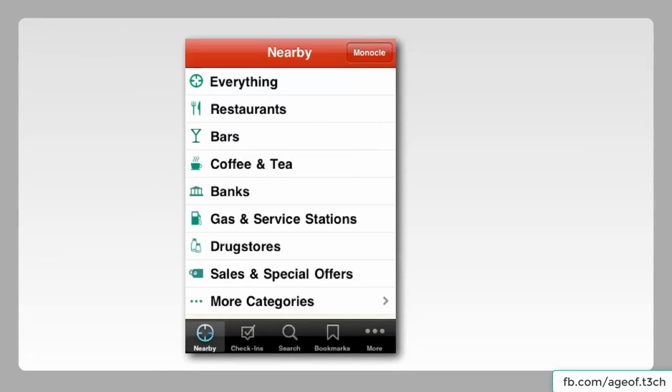Another social application is called Yelp. Yelp is a way to find anything around you. So while Foursquare was for those people that are checking into a business that they are at, Yelp is a way to find a business. And so you can find everything from bars to banks to drugstores, and more categories will allow you to find even more types of restaurants or types of businesses.